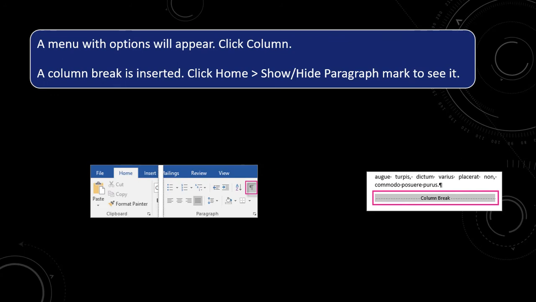Click Home, then Show or Hide paragraph marks to see it. As you can see in this figure, we have to click the icon in the Home tab. And now in the second figure you can see the column break.